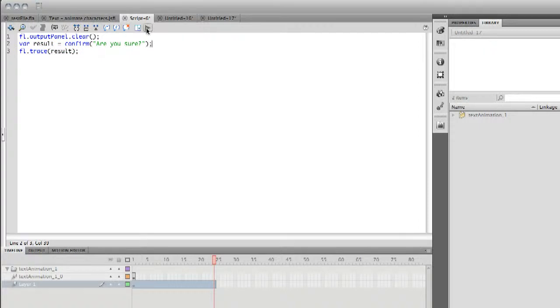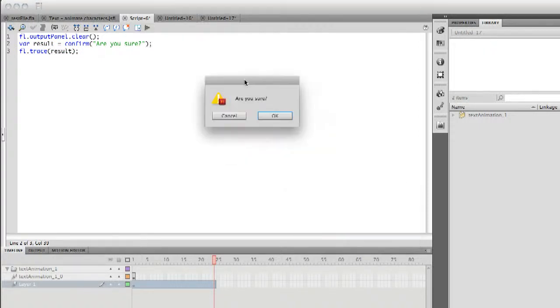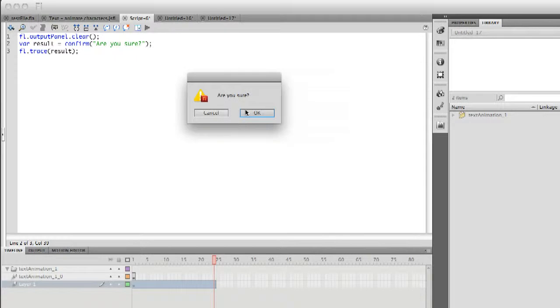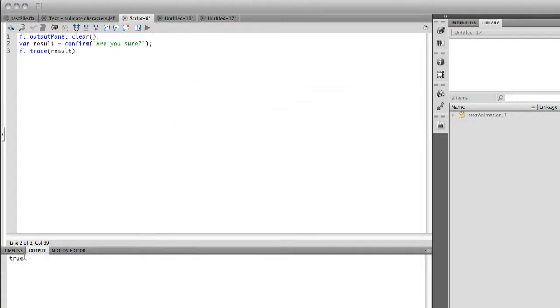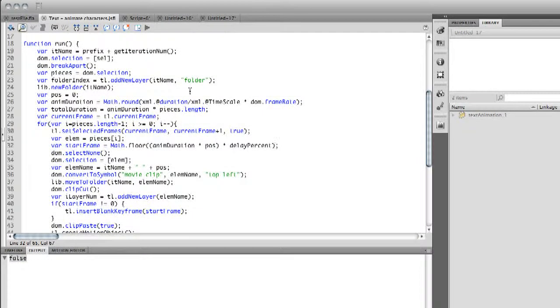And now when I run this script, you can see I get a confirm. It's got OK or cancel. If I click OK, I get a result of true back. Run this again, click cancel, get a result of false. So you can use that in this script. You can use it in any other script. If you happen to get false, you could jump out of this function by typing return.